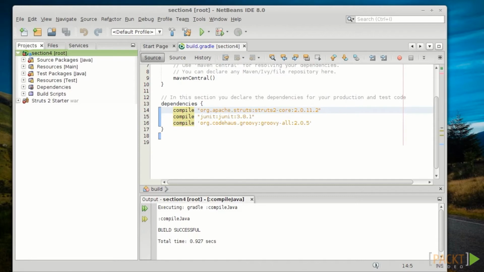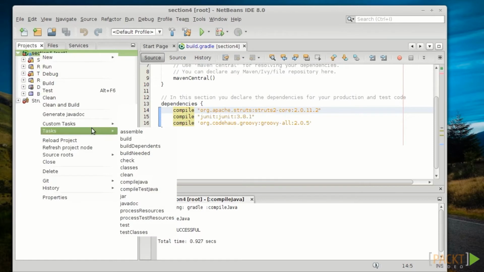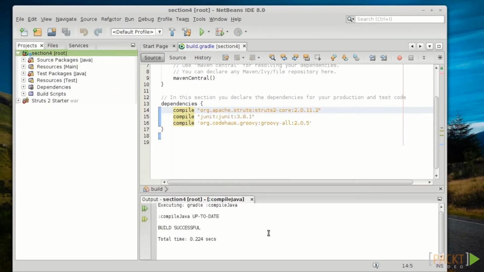To see your tasks, go to Projects, pick your project name, right-click, and go to Tasks, and you'll see all your tasks available there. So let's go ahead and run one. Say compileJava. We're running the Gradle task. All right, up to date, build successful, everything is good. So now we're ready to use Gradle support.